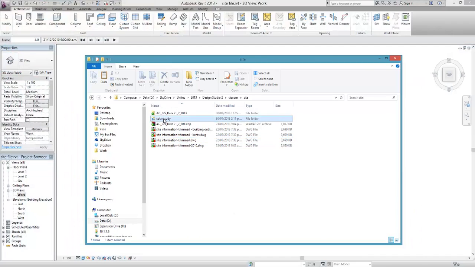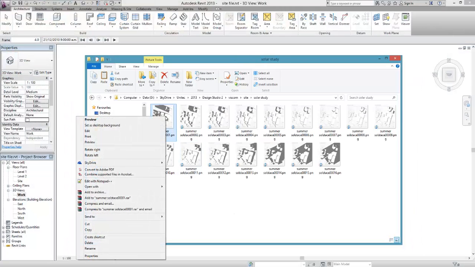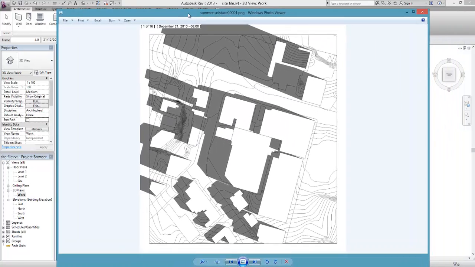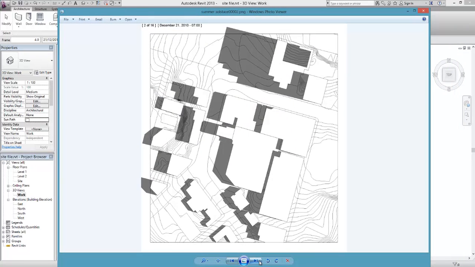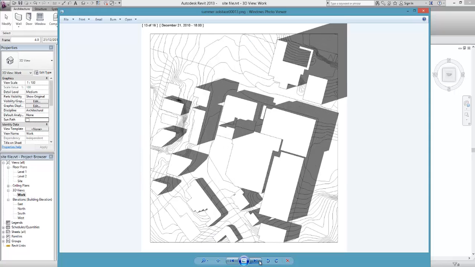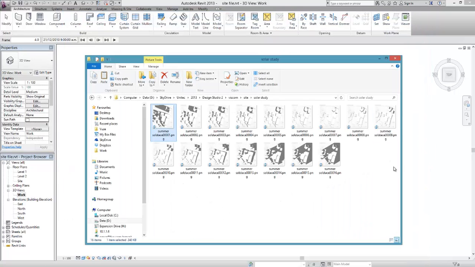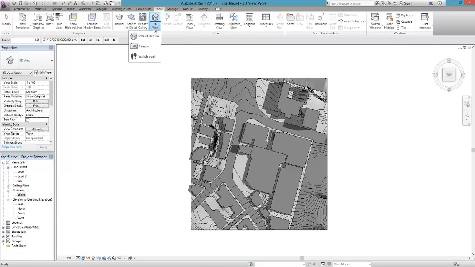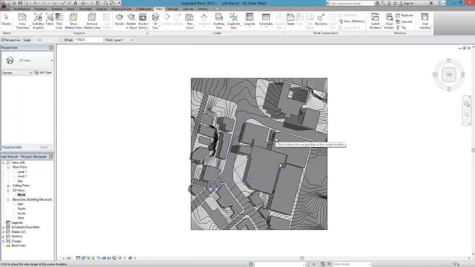Now, if I come to my solar study folder and preview these images, I can click through. I've got the time at the top, and I've got a nice image with the solar study on it. I can also, if I like, set up a three-dimensional view, a camera, and see what's actually happening on my site.